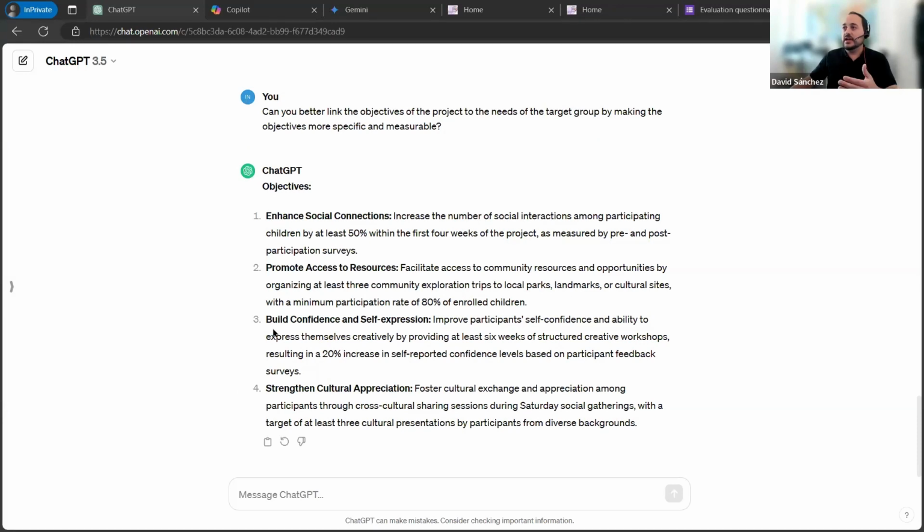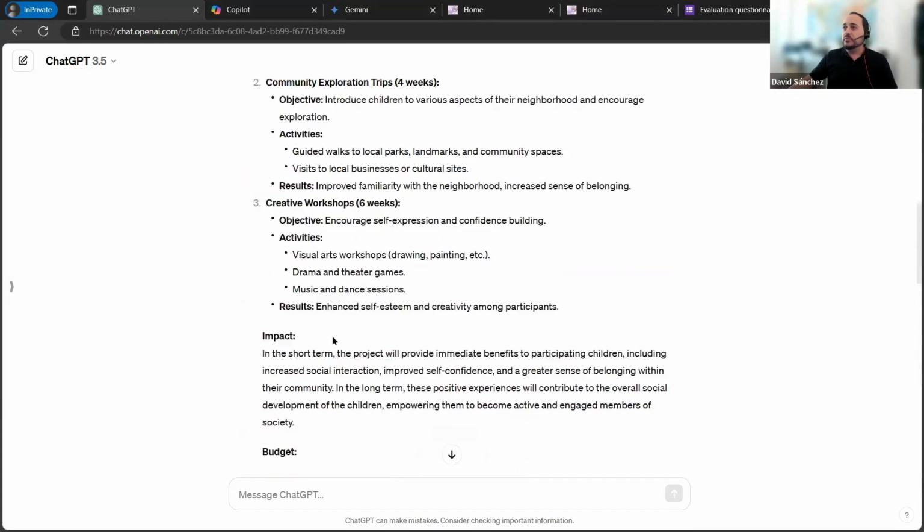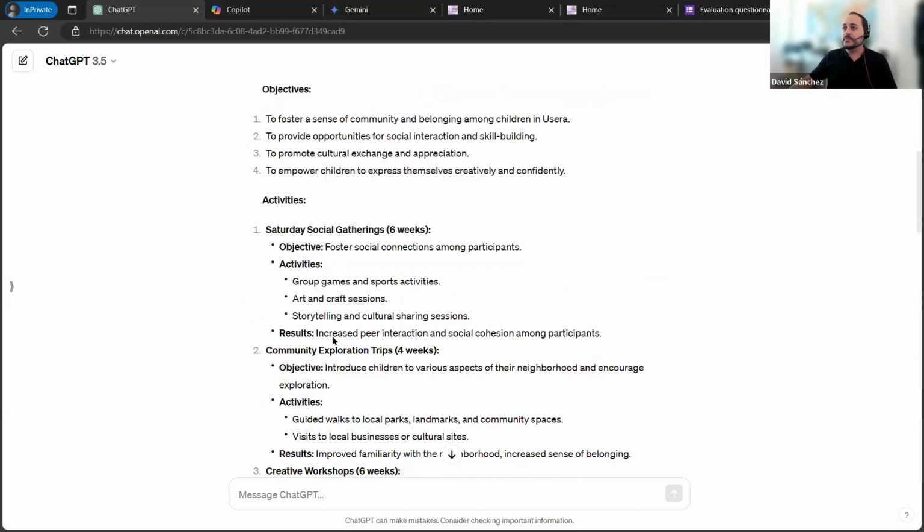Okay, so now we have a more detailed description, and now there are some quantitative targets, not just qualitative as before, in the description of the objectives of the project. And the same, we could continue asking to improve this section, but for now, we are going to keep it like that. And the next part of our project, the activities.